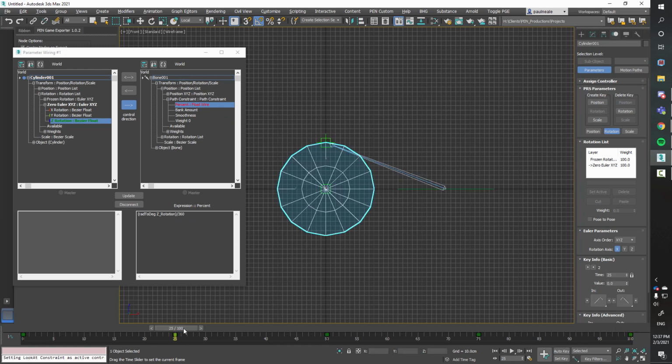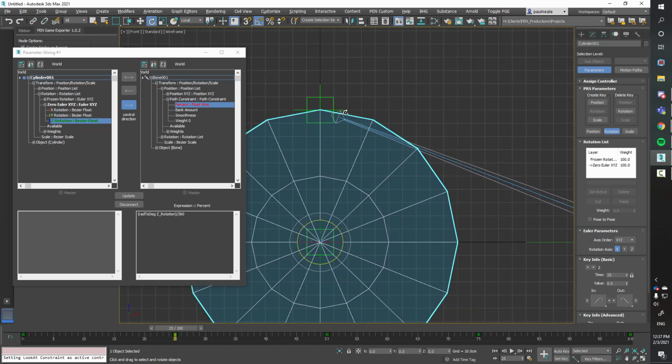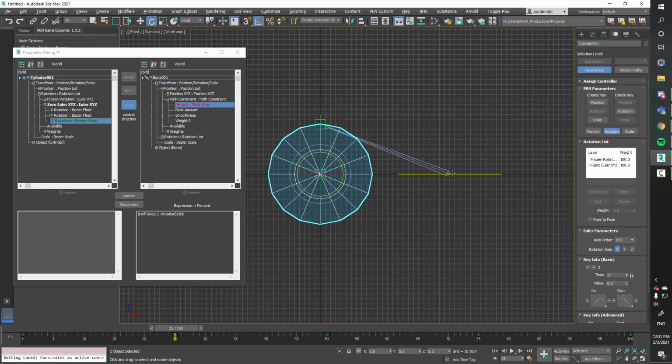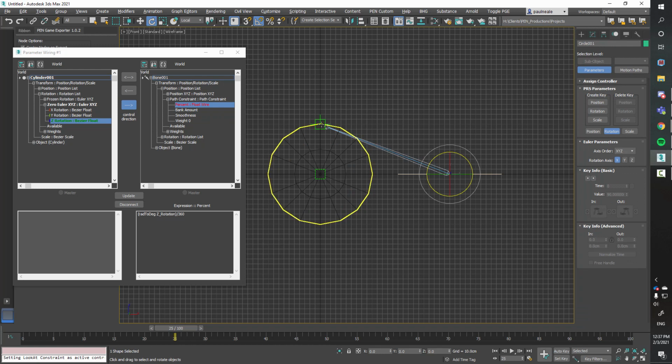But if we go along to frame 25, you'll notice that the bone doesn't reach this point. That's because from the middle of our path to the top middle point, the top dead center essentially of the cylinder rotating, the distance is actually longer. So when it's on the middle of the path, it needs to reach further to get there.